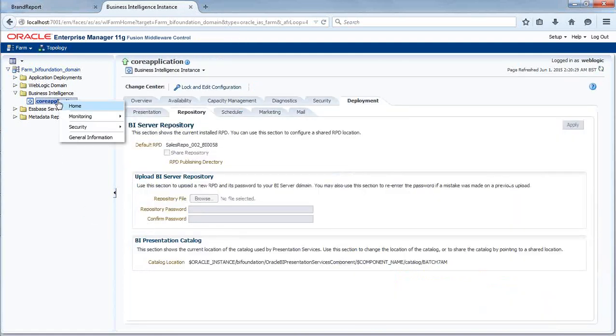I can right click on my core application. There is something called security. Within the core application security, I can see these two things: one is application roles and the other is application policies. Roles are something defined on top of the users. Again, this core application is specific to BI, so this is specific to Oracle Business Intelligence. And if I right click and set security, this is something on roles that I can specify.